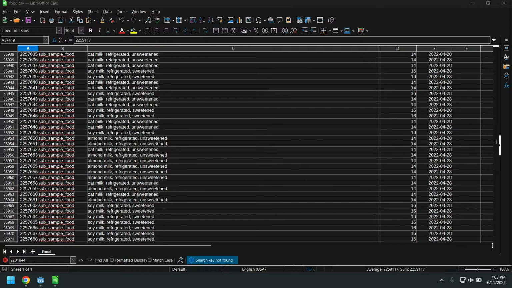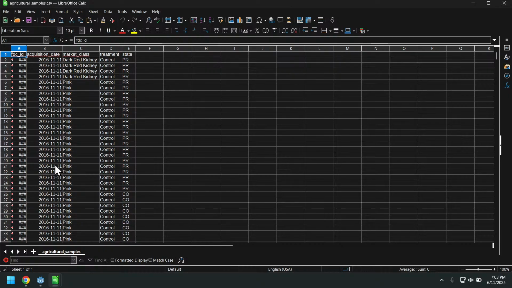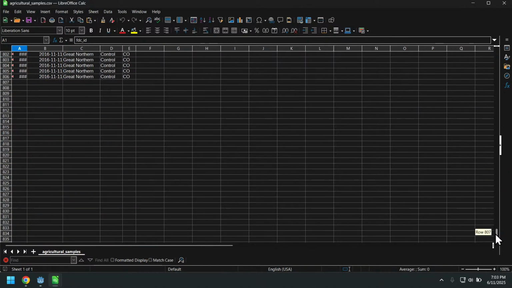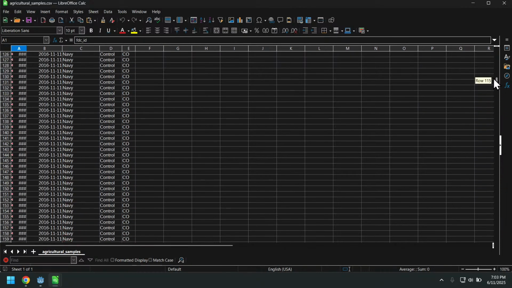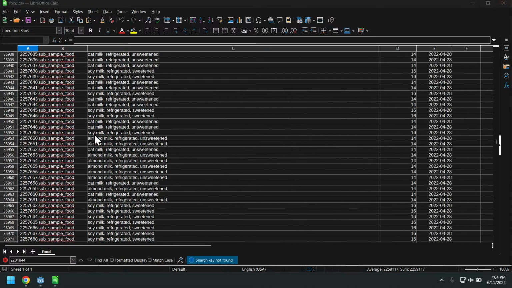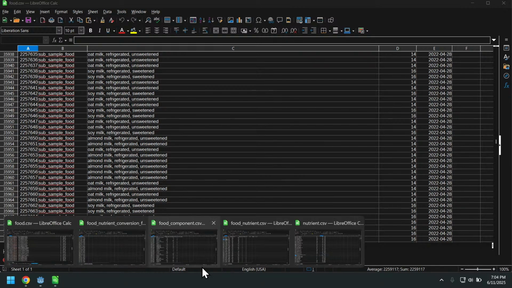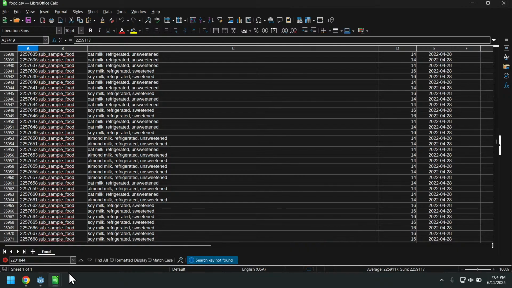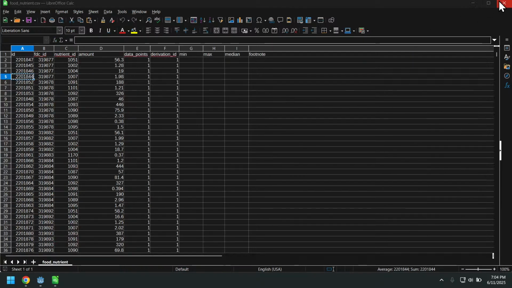Agricultural samples. What is this? Ah, shit. I don't know what that is. I'm assuming these are for plants or something? I don't know. This one doesn't have it though, which is weird. You'd think it would have the food correlated to it, but there's nothing. It can't find 2201844.